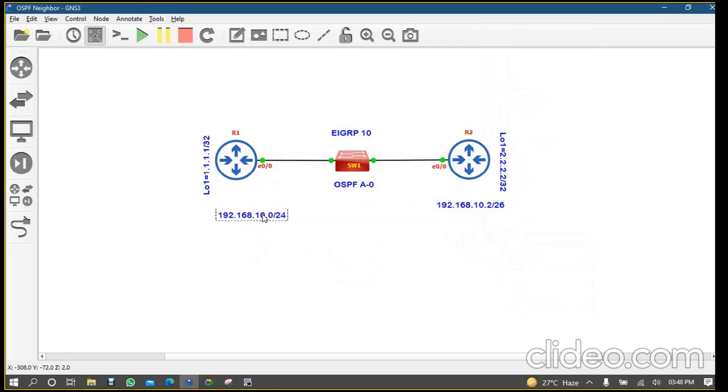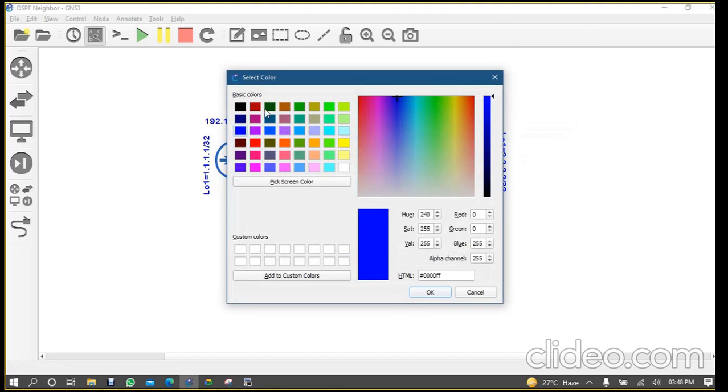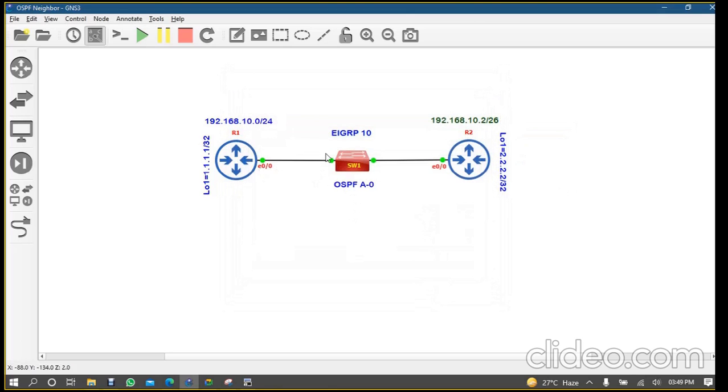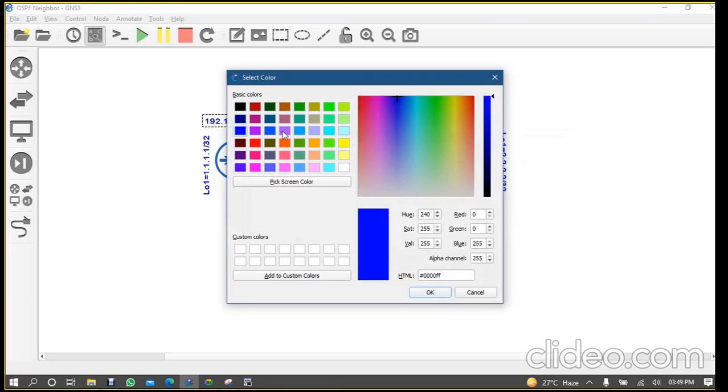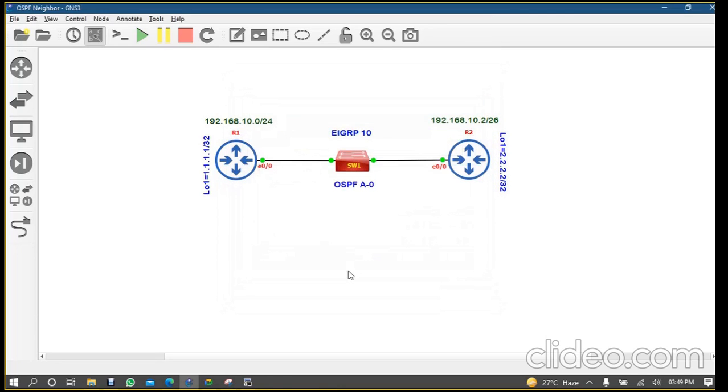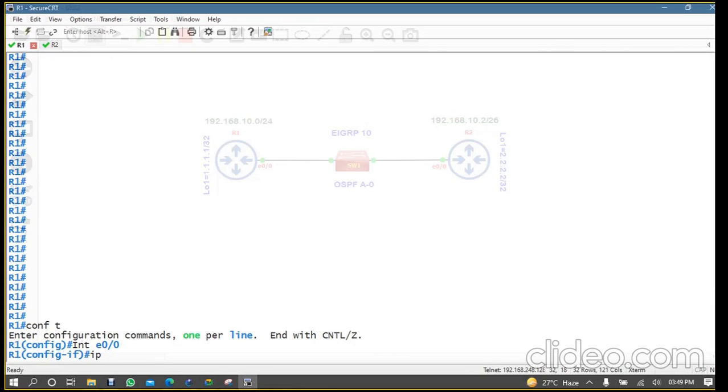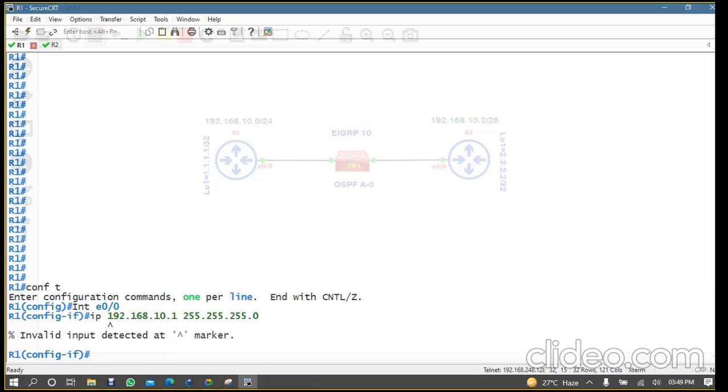On this one we are assigning this, and on this one we are assigning this. This is a lab, so it's not the same. That's why we are watching what we are doing. But in organizations, one router and the second router will be very far away. You will not know through which interface you are connected with that router. So maybe by mistake the engineer configured something like this: 192.168.10.1 255.255.255.0 IP address.